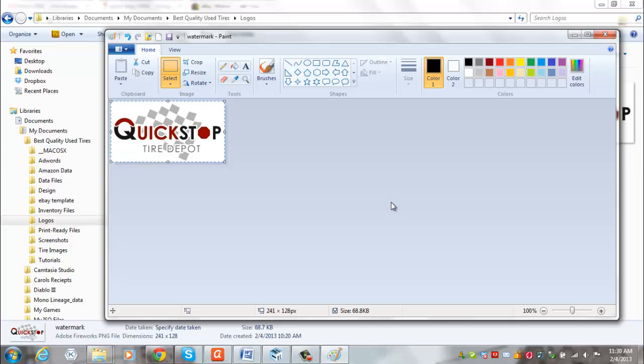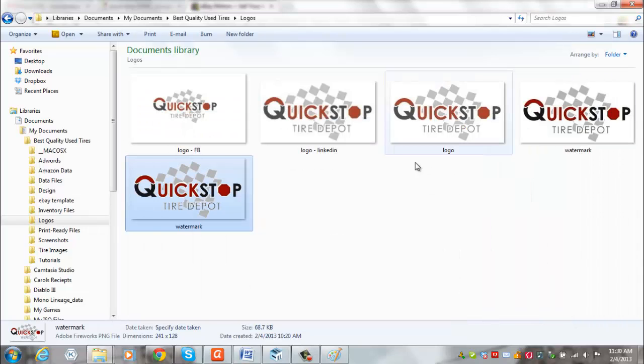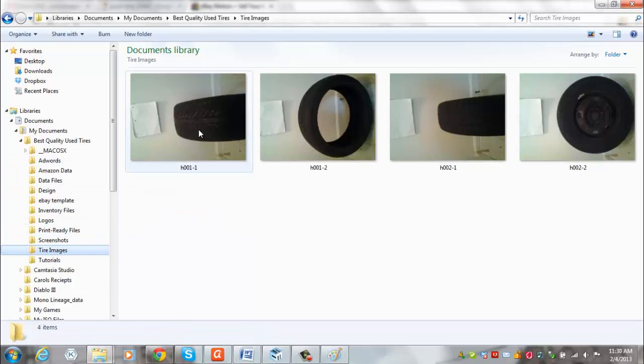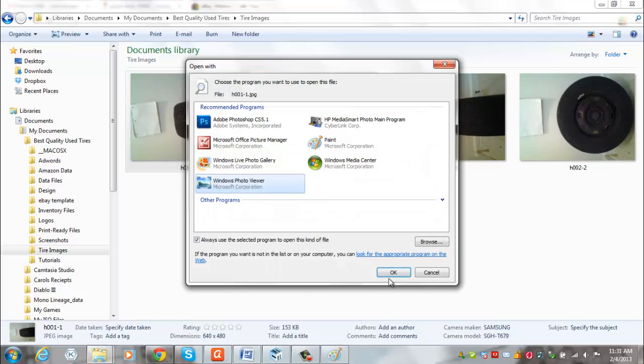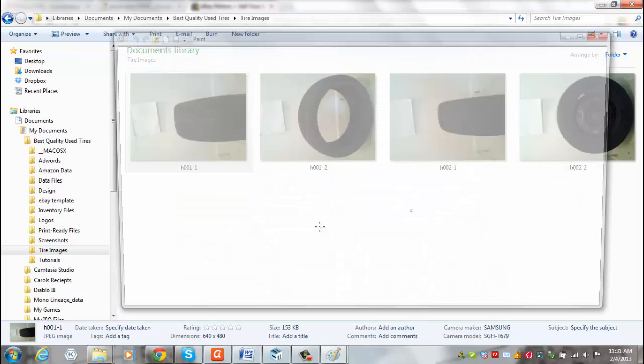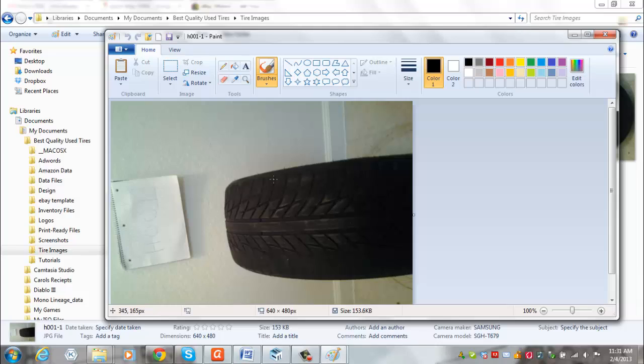So you press Control A, and then go ahead and right click and copy, or Control C if you want to save time. Now, we're going to go ahead and edit our first tire image. So you're going to right click this, open it in Paint. Now, again, if you make it the default program, then that's going to save a step every time. So now, instead of having to right click, open in Paint, you can just double click the image and it's going to open up in Paint for you.